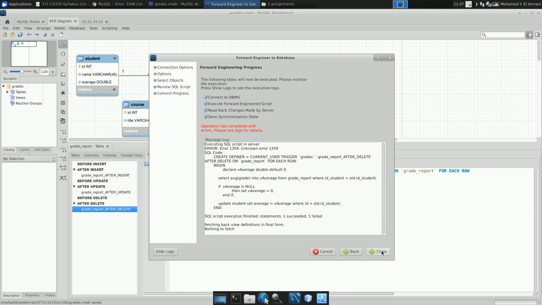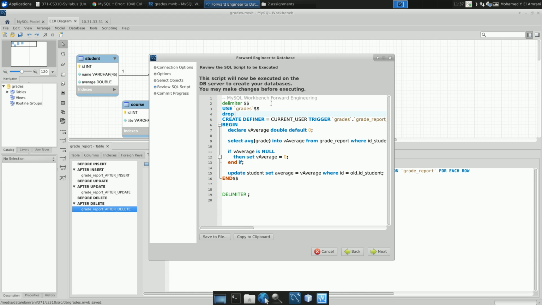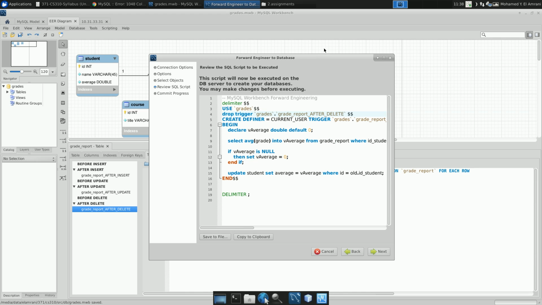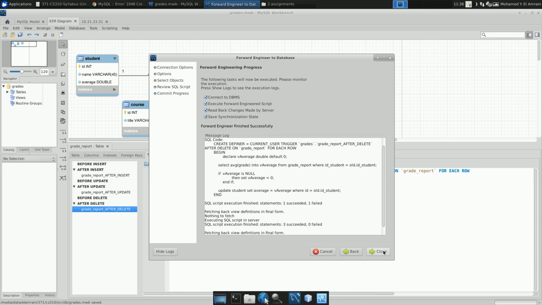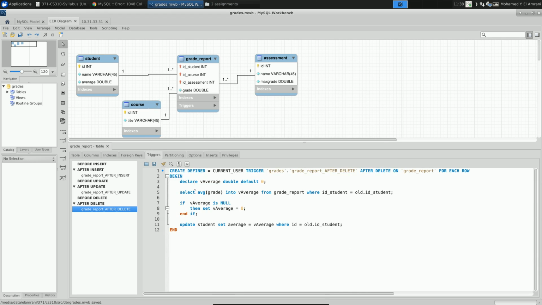I need to drop it before. Drop trigger, and this is its name. I need to put this because I changed the delimiter to that. Now it's all okay. You see, everything was okay. This was the previous message. The new message is done. Now I just updated this to include this is, right?